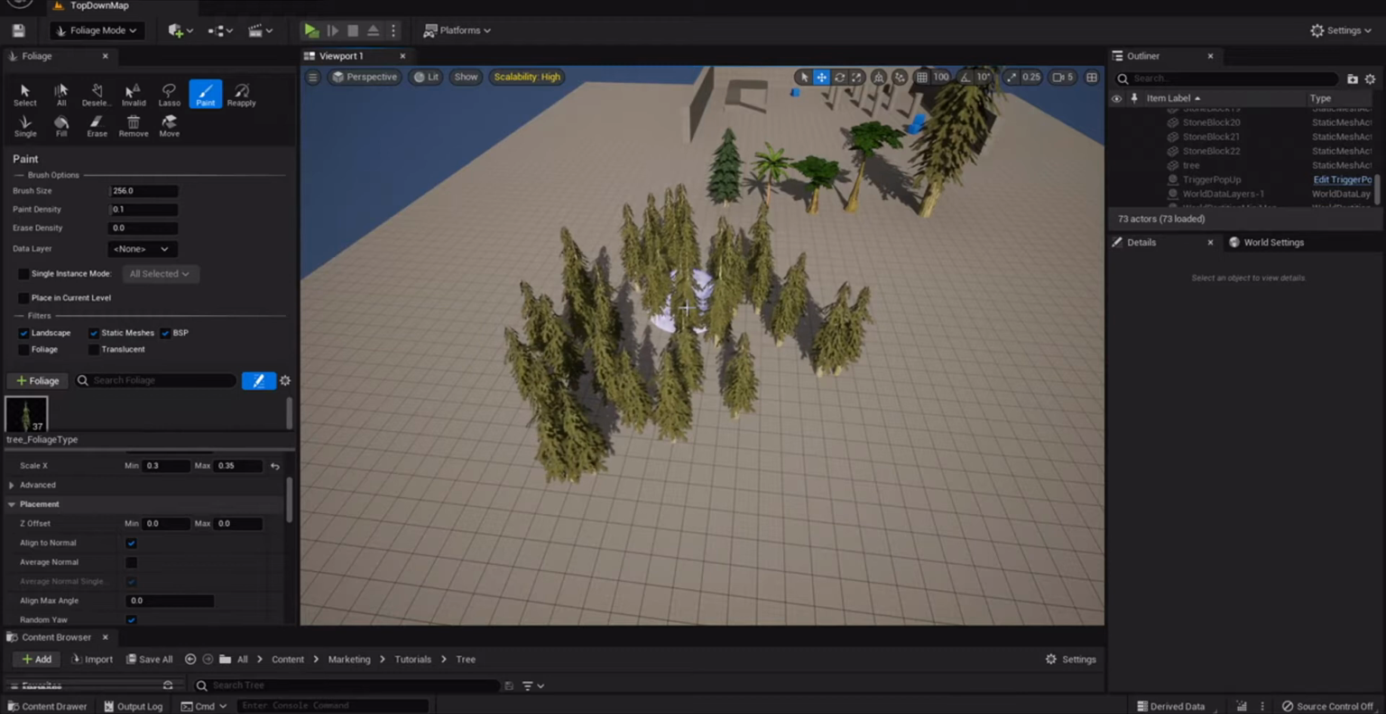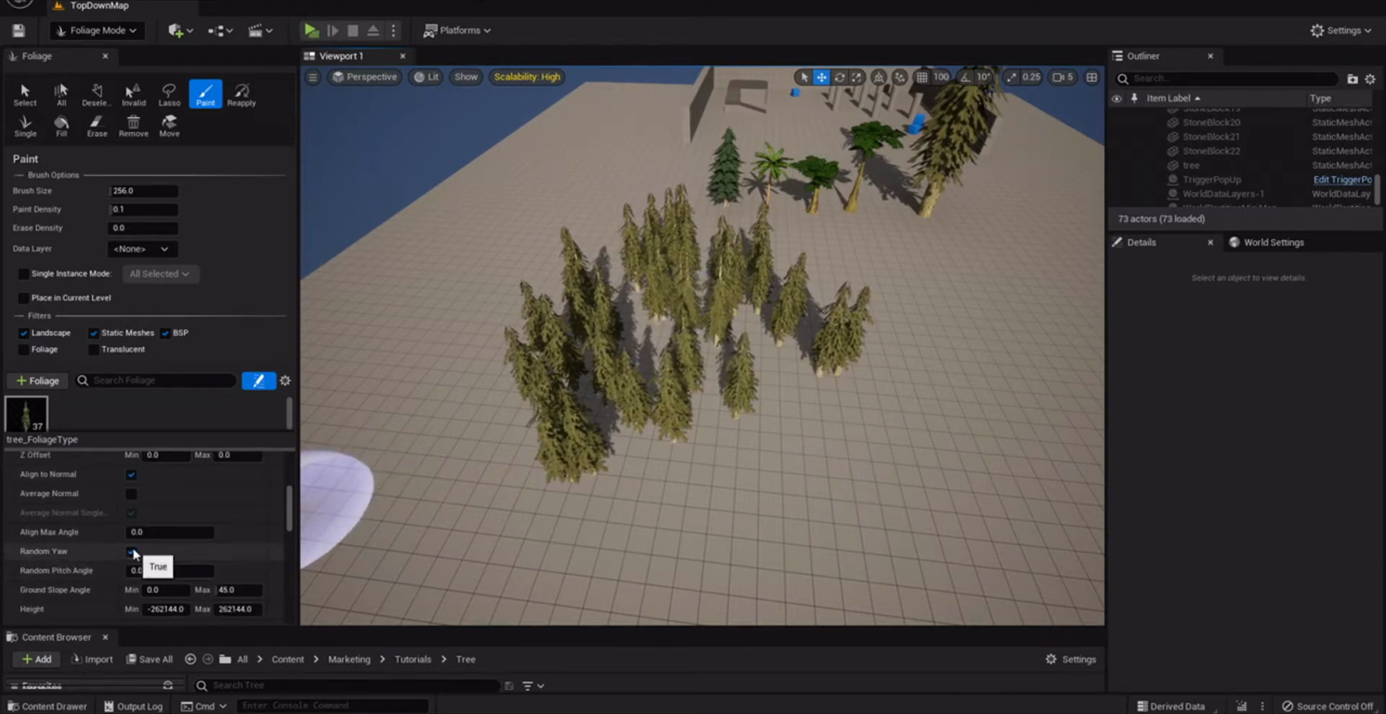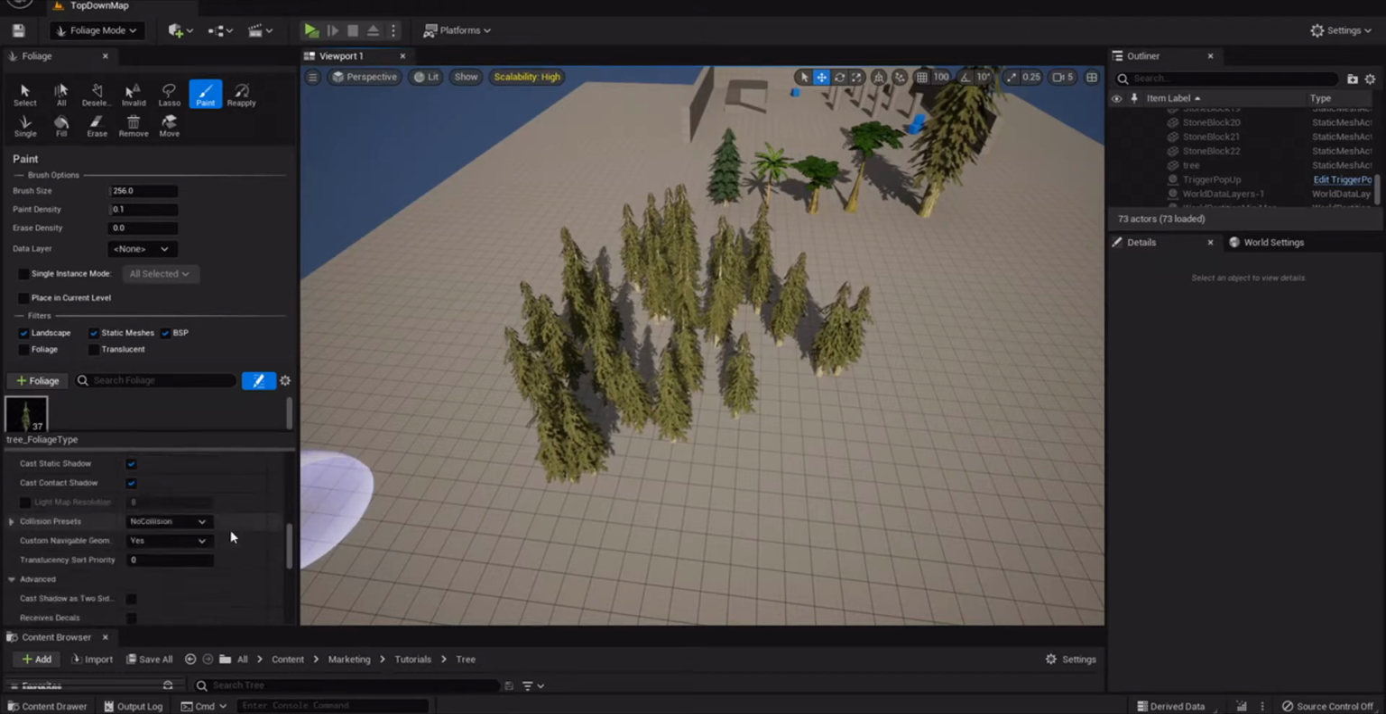So for things like trees, you generally don't want them to be, because they always grow up, but for grass, you would, or it would look funny. And you can think of random yaw, which is how it's rotated, which you generally do want on. And then you have various other options like cast shadow, etc. So that's how to create simple vegetation. Maybe low poly, good for distance type things.